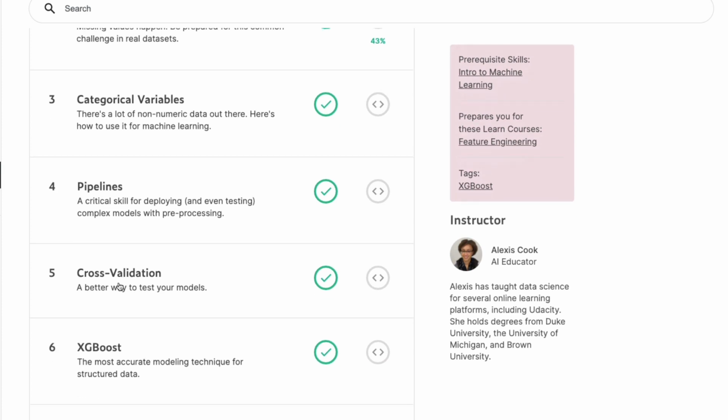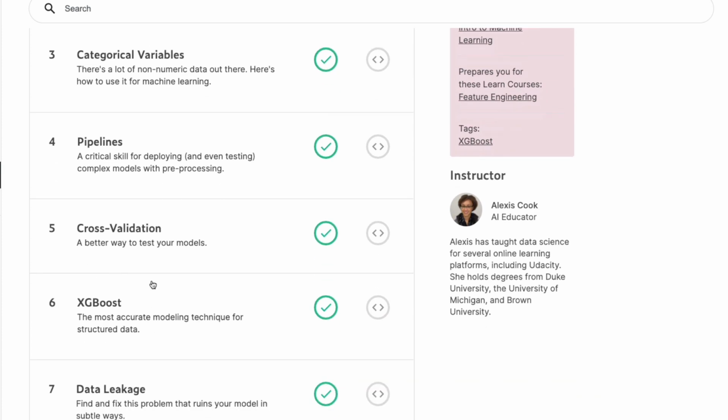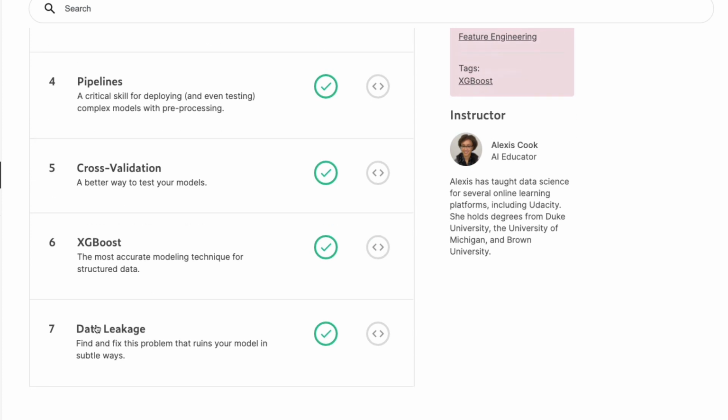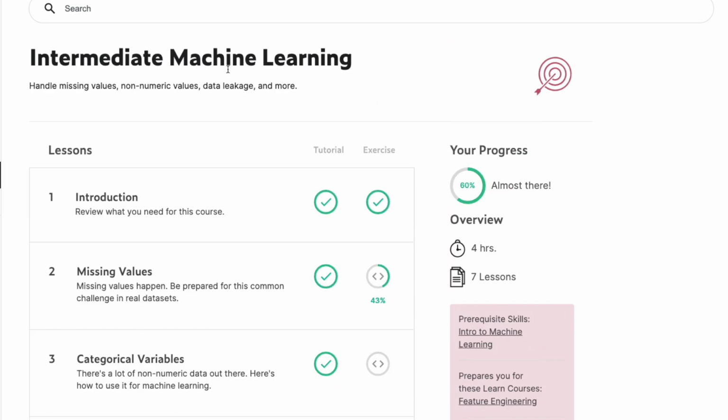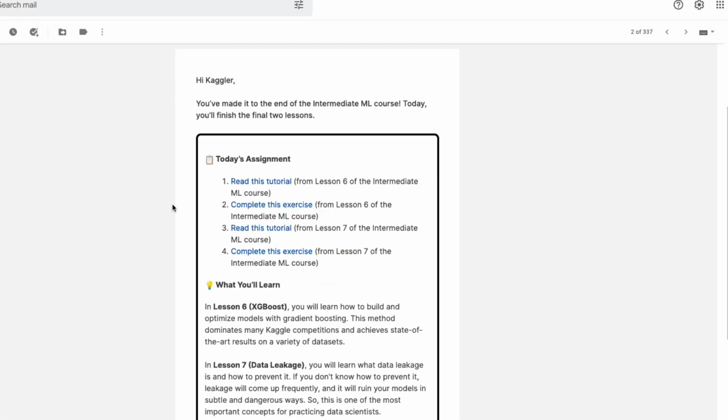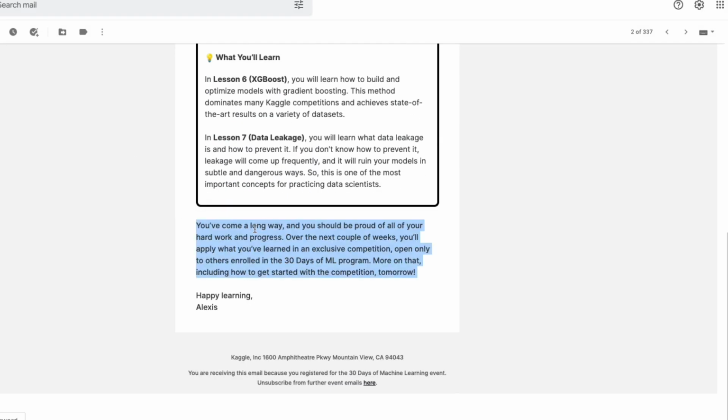Cross validation, very important, so that your model generalizes. We also learned about the XGBoost model. Definitely check out the StatQuest video. And then finally we went slightly deeper into data leakage, and that takes us to the end of intermediate machine learning. Kaggle has said that over the next couple of weeks, we'll actually apply it in an exclusive competition that is open only for people who signed up for the program. So I need to figure out how people who have not signed up for this program can join. That's what I think most of you are.